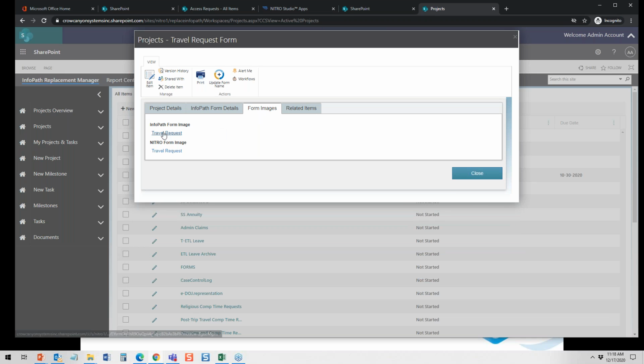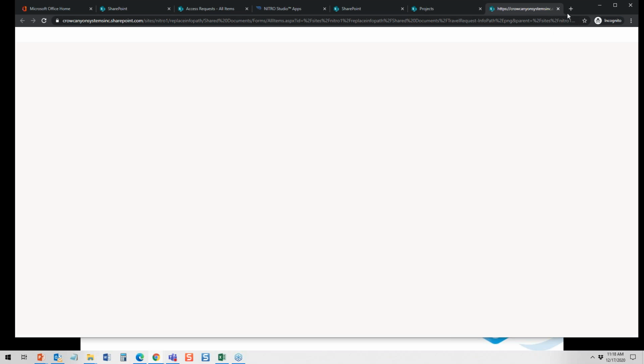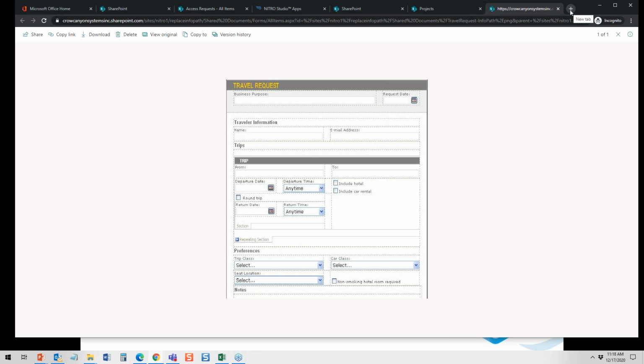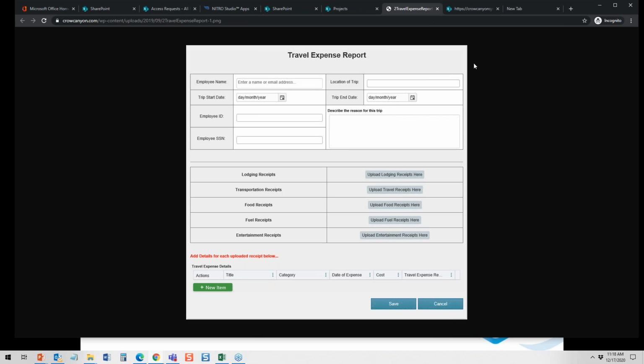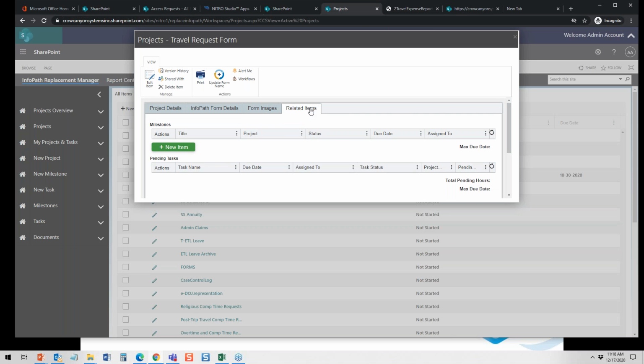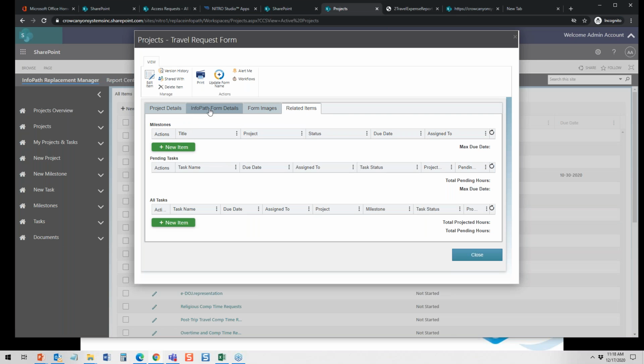And you can do things like look at the form, what did the old one look like? This is what the old InfoPath form looked like, for example. And what does the new one look like? Let's see, where are we? Right here, this one. What is the new one going to look like once you get it created? You can do a comparison of the two right there using the project manager. And then there's other related items, what milestone tasks, all tasks, who's assigned.